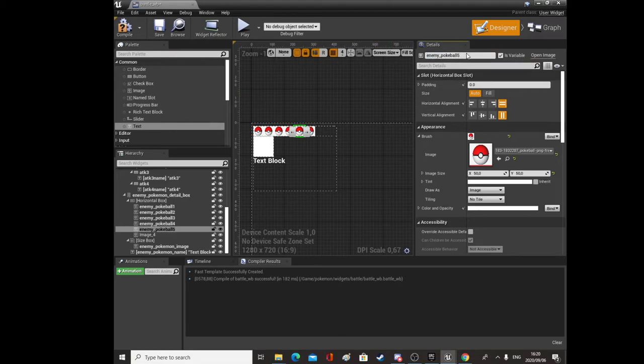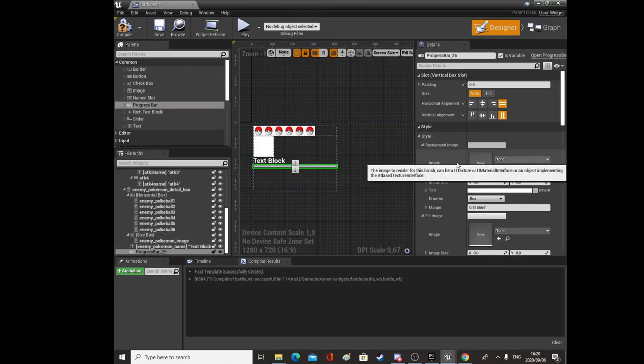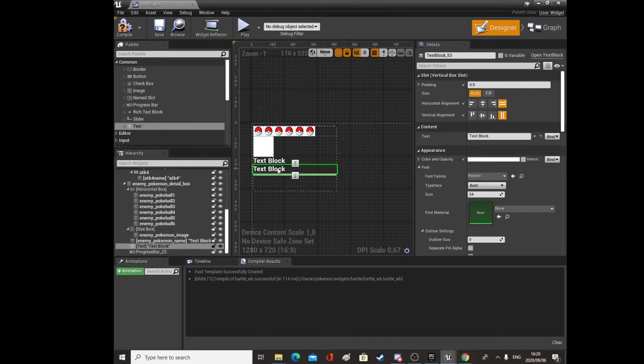And 5 and 6. Okay, so there's all his Pokemon, his Pokemon's image, his Pokemon's name. Now we're going to need a progress bar for his Pokemon's health. And we'll just put a text above that for his HP. We don't need to label this, we'll just call this HP.